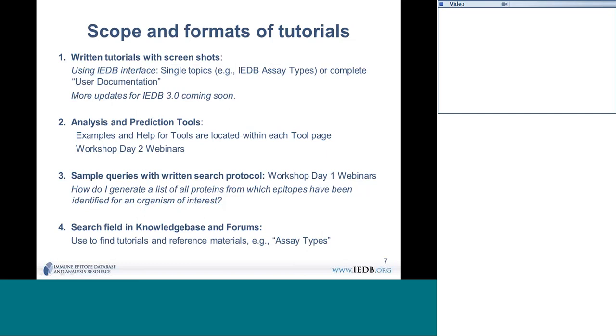Okay, so just to reiterate, the scope of tutorials and materials we have are mostly what you see today: the screenshots with written tutorials describing a single topic, like the asset types or the finders. And then, as I showed you, there is the complete user documentation for 2.0, and we'll have more 3.0 material added over time. For the analysis and prediction tools, which you'll see tomorrow, each tool has its own examples and help on the tool page as you open it.